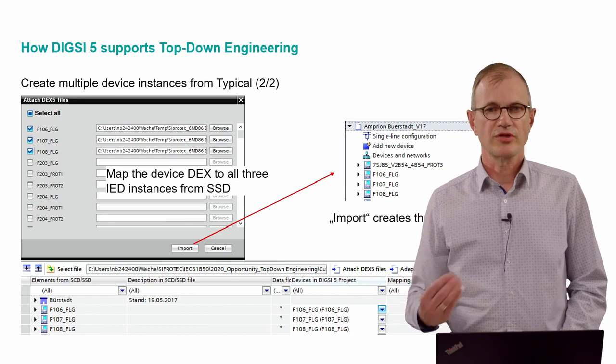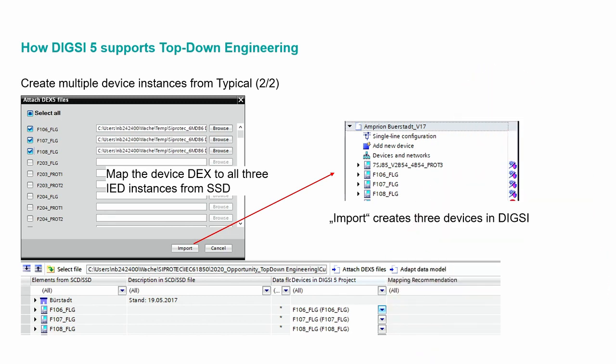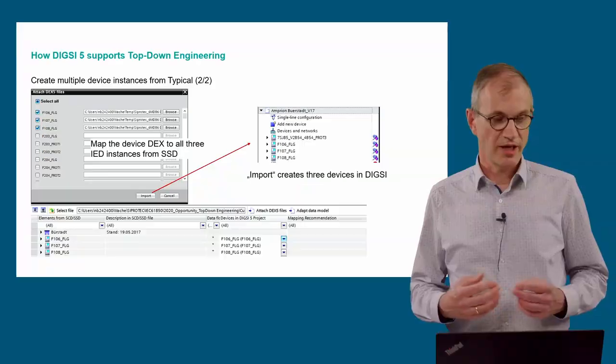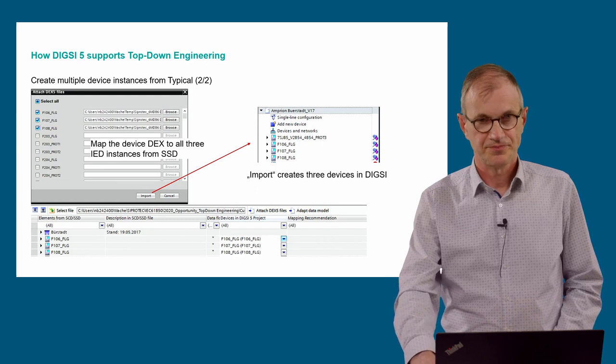So this is a very elegant way. You can imagine it works not only for 3 instances, but also for 10 or for 20. And this saves a lot of work, where you otherwise would need to copy the device or create it one by one from the library, and then open each device, change the naming, enter the IP address, and so on.